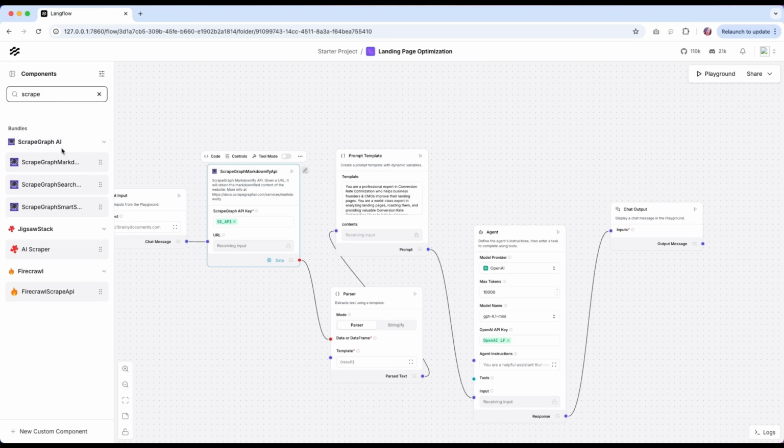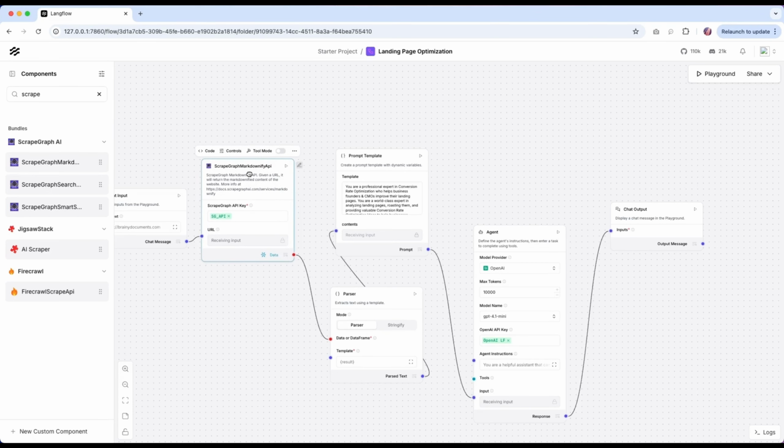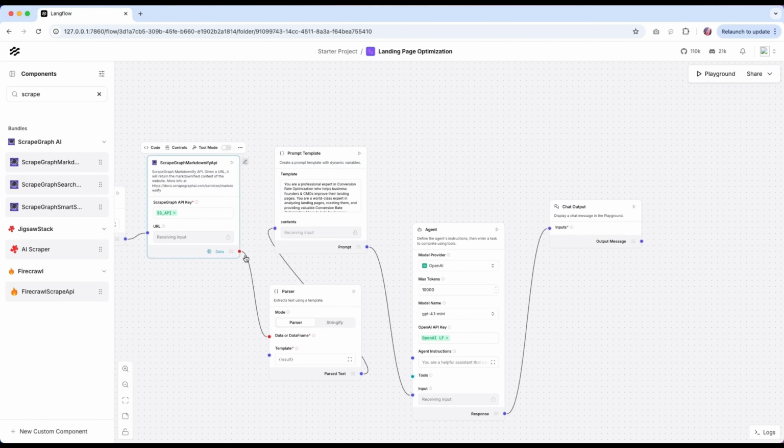And the first one is the most important one, where we scrape the content of the website, and we're using a particular component available in Langflow, which is available from ScrapeGraph AI. We want to take the content, convert it into Markdown, and send that over. So this component works quite well. Once we run this component, we get the output in data format.